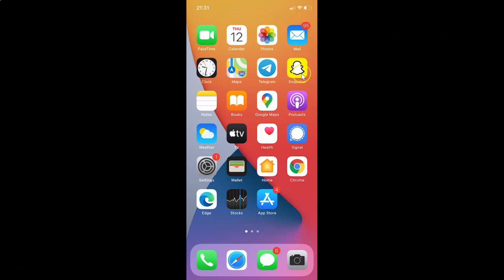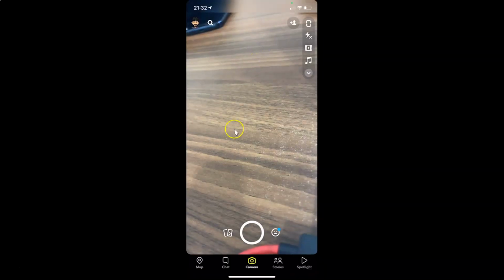First of all, you have to open your Snapchat app. So here is my Snapchat app. Let me tap on this to open it. You can see guys it's opened, and after that just tap on your Bitmoji at the top left.